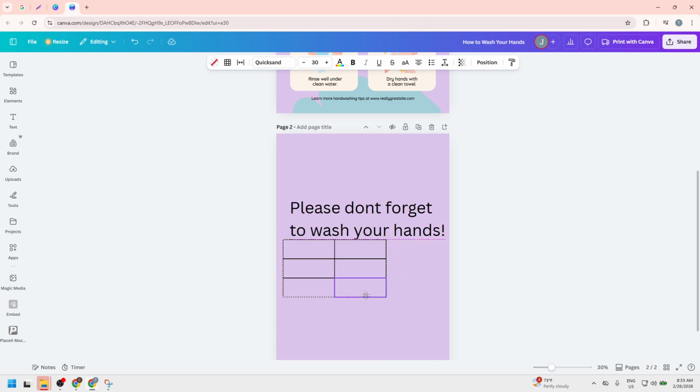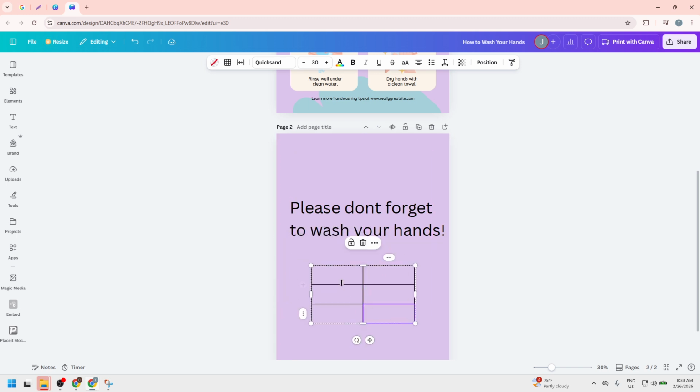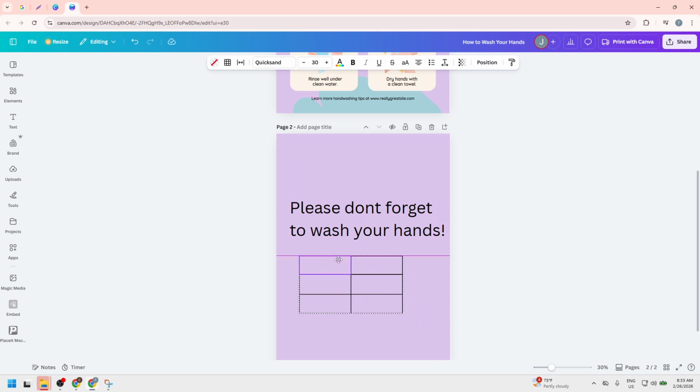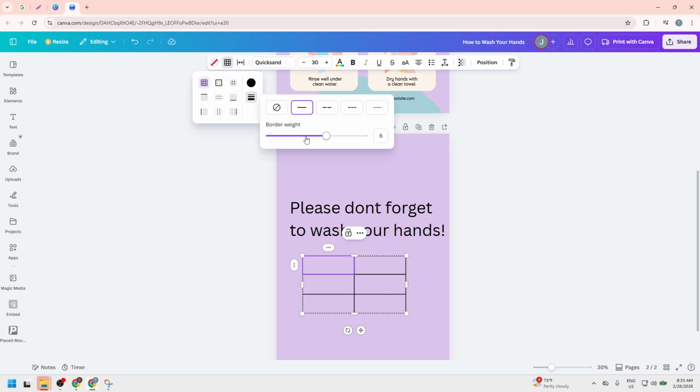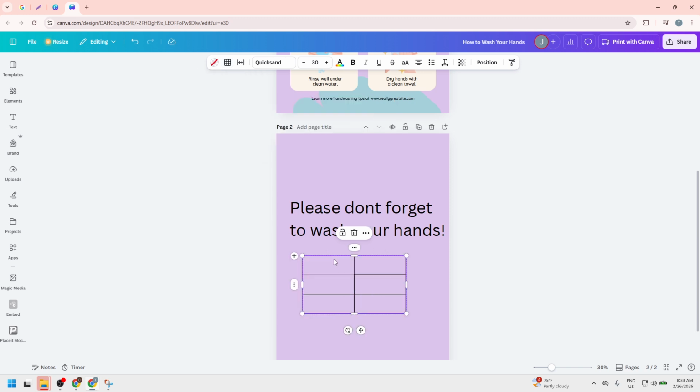With the structure in place, make the table lines invisible so it looks like true newspaper-style columns. Click the table to select it, then head to the top toolbar and open the border settings. Set the border weight to 0 or choose None. If you still see faint lines, also set the border color to transparent. The column layout stays intact, but the lines disappear from view and from export. You're ready to add content.